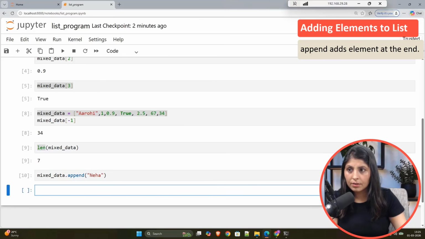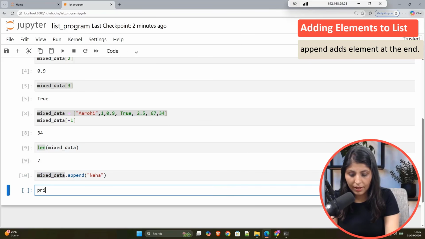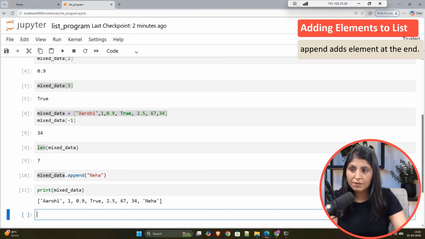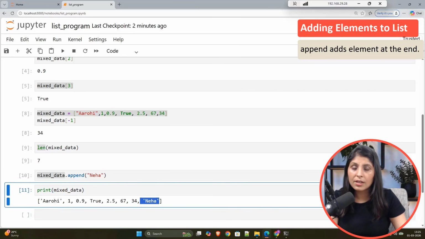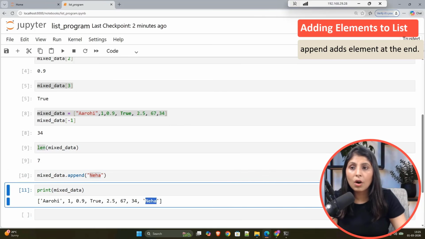Now shift enter. Now let's print the mixed data list to see if Neha is added to that list or not. So you will write print, and then in parentheses just write mixed data and shift enter. See, Neha is added. With the help of this append method, you can add a record to the list, but at the end.